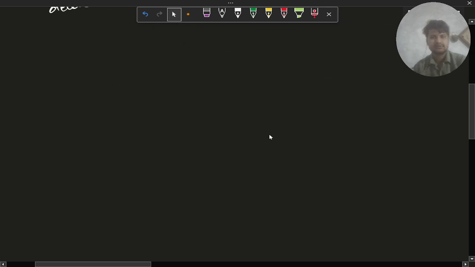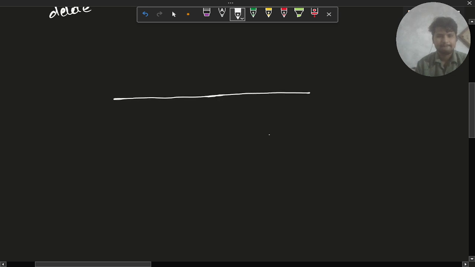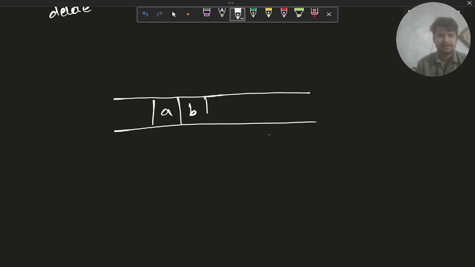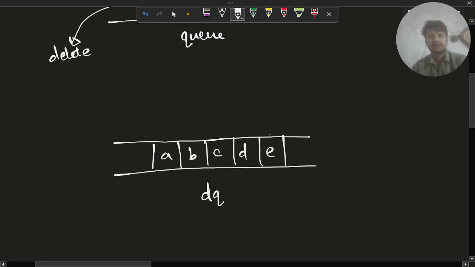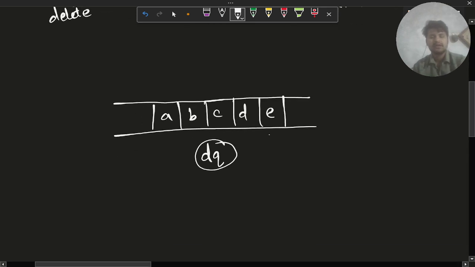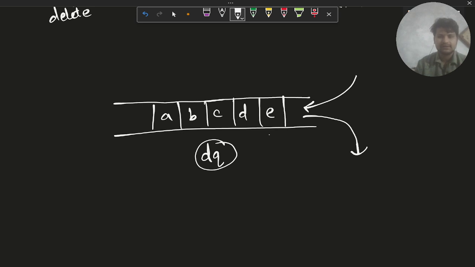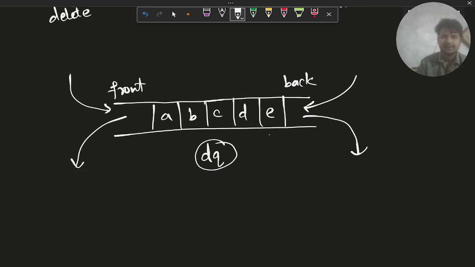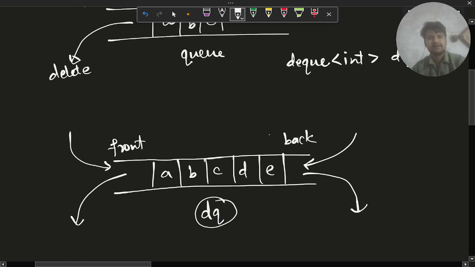Let's say there are elements A, B, C, D, E. This is a deque, and we create a deque in C++ by writing deque, then whatever data type you want, and giving it a name. In a deque, you can perform insertion and deletion at either end. This is the back end and this is the front. You can insert from the back and delete from the back, insert from the front and delete from the front. This is the advantage of using a deque.